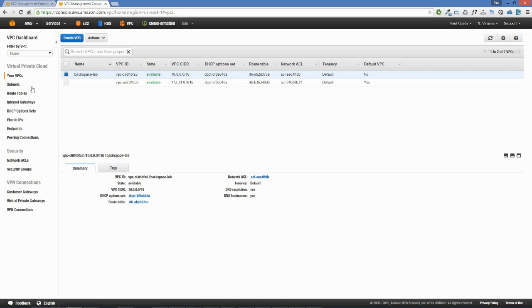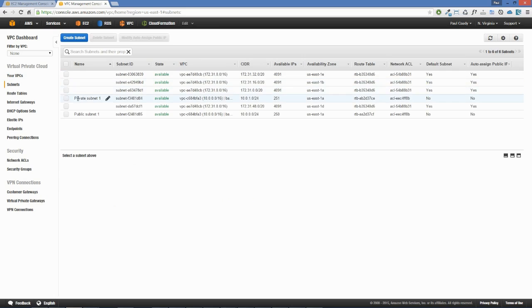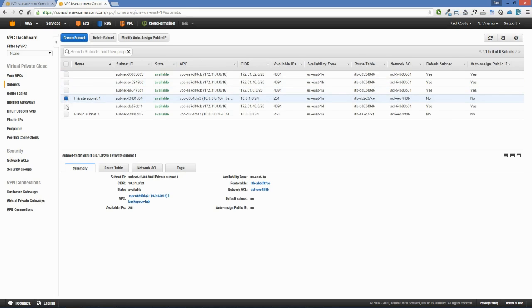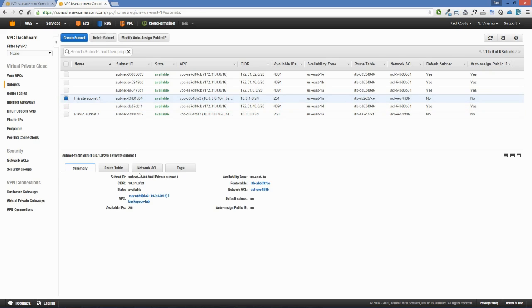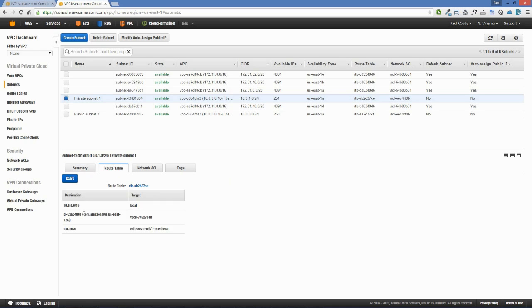Let's go into subnets on here. And here we can see we have our private and our public subnet. Okay, so let's have a look at our private subnet first. So we can see that it's inside that VPC, not a problem there. We have a route table here, so let's have a look at that route table. Let's click on the route table tab here, and we can see we've got a route for our local traffic.